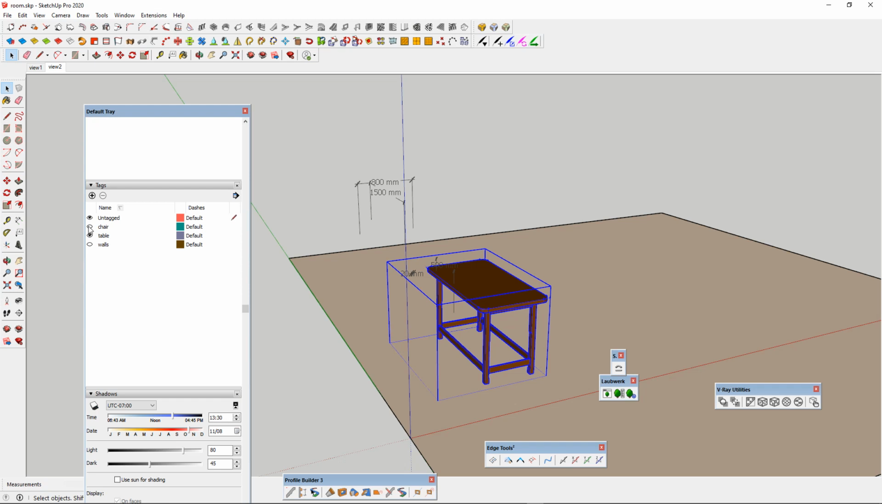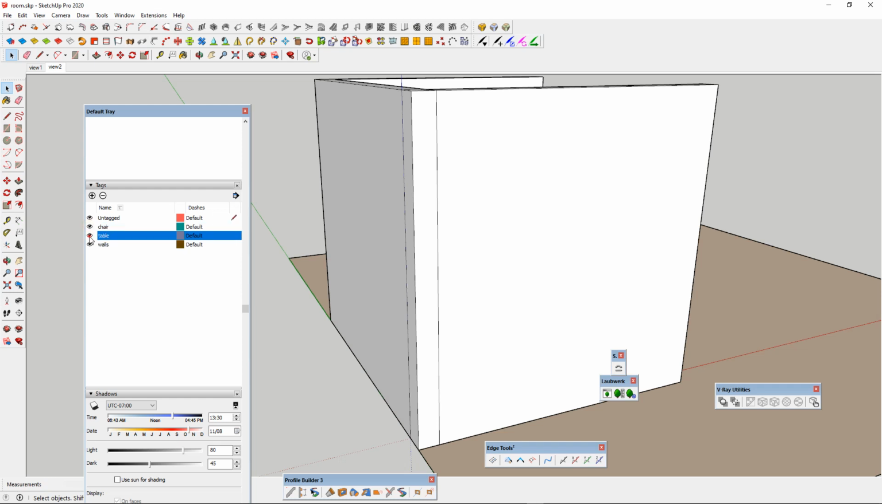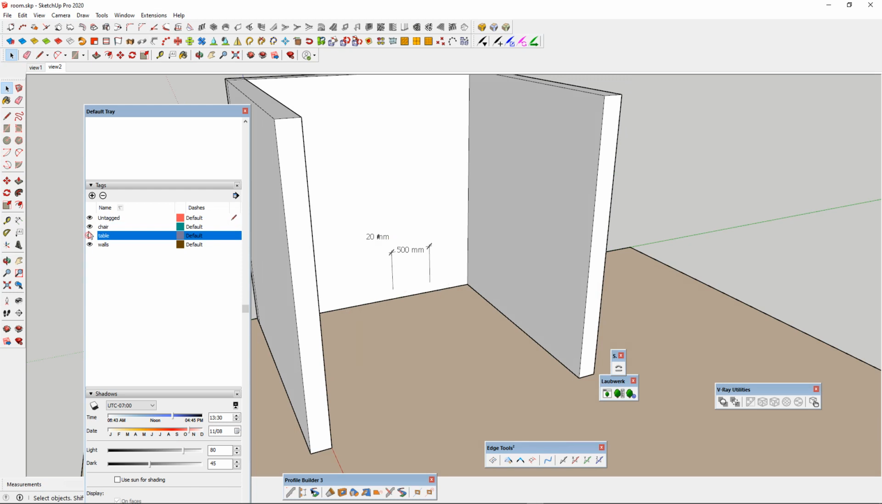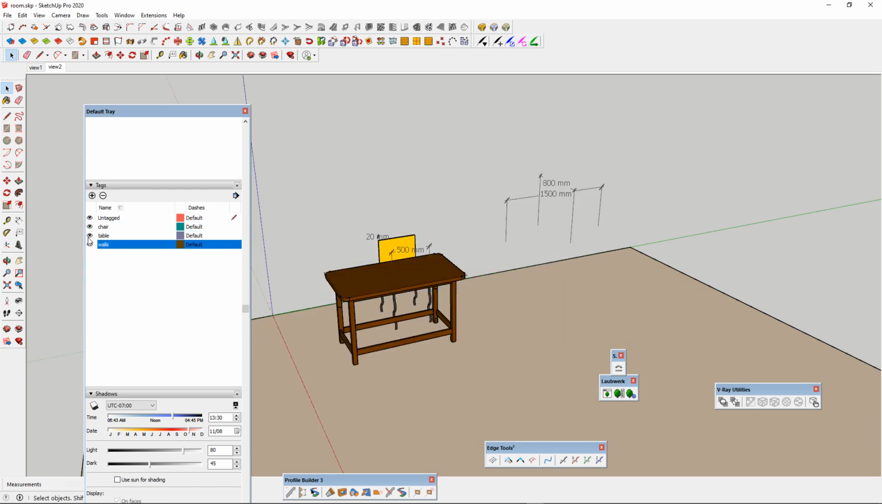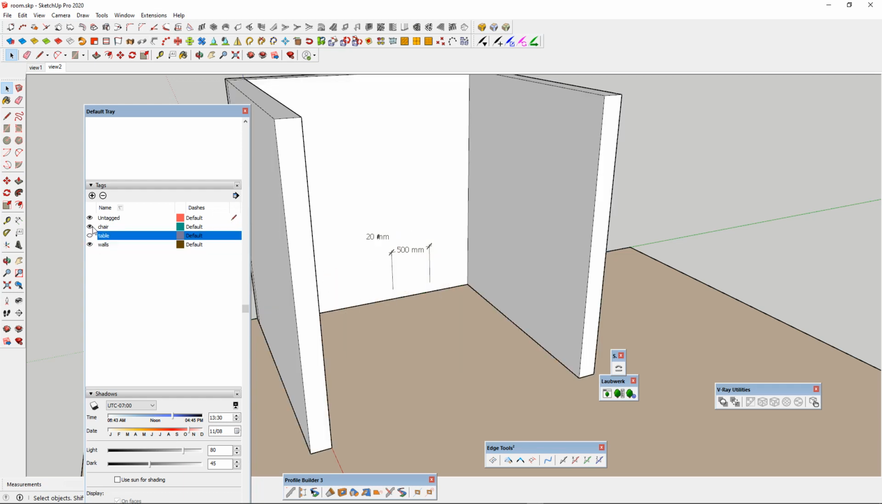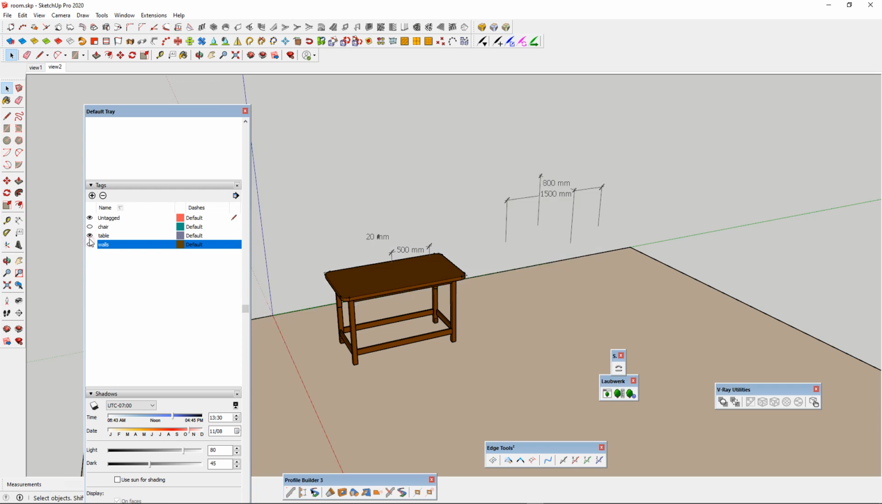Now you can decide what you want to show and what you want to hide by clicking on these eye icons. So this is a good way to deal with scenes that are very busy. With a model that is too big, that has a lot of things, this is the right way to handle such files.